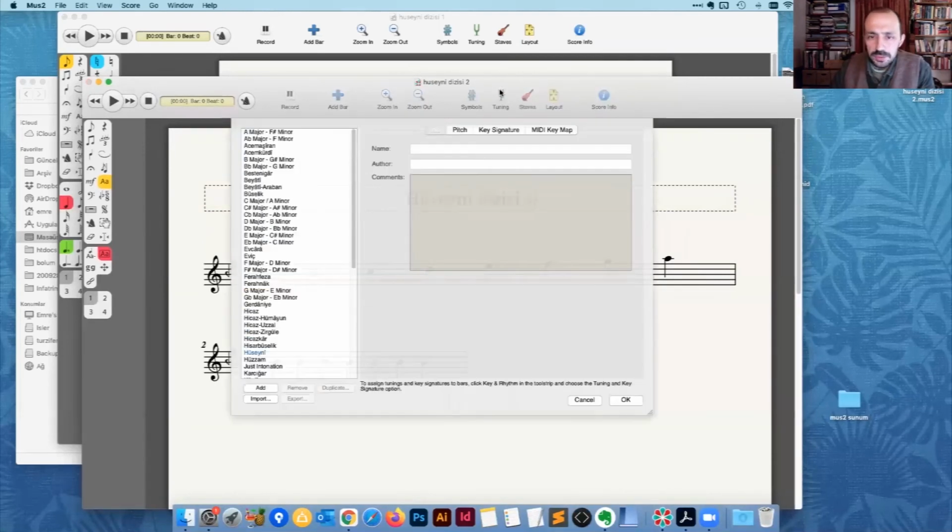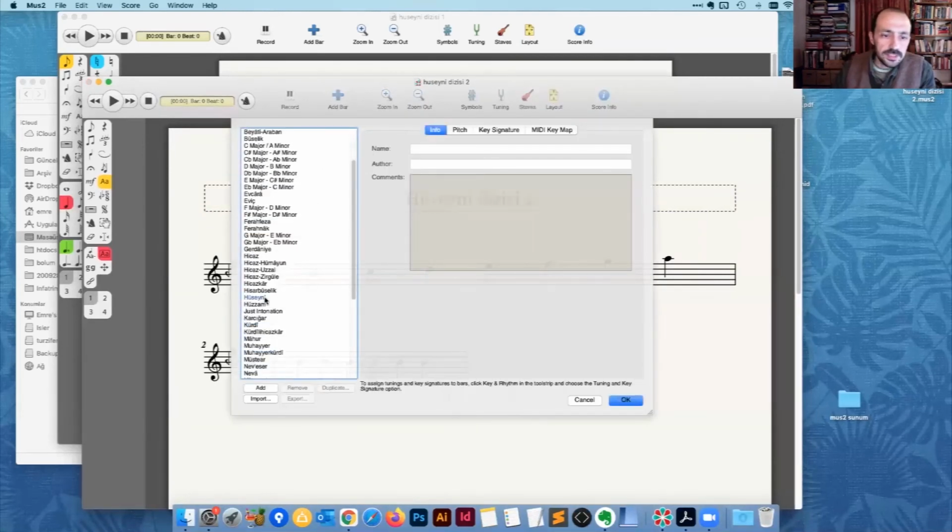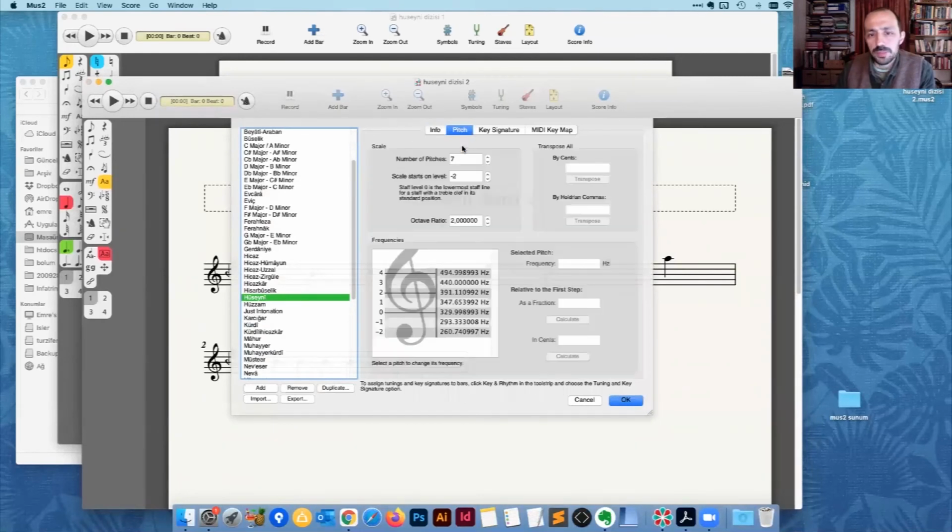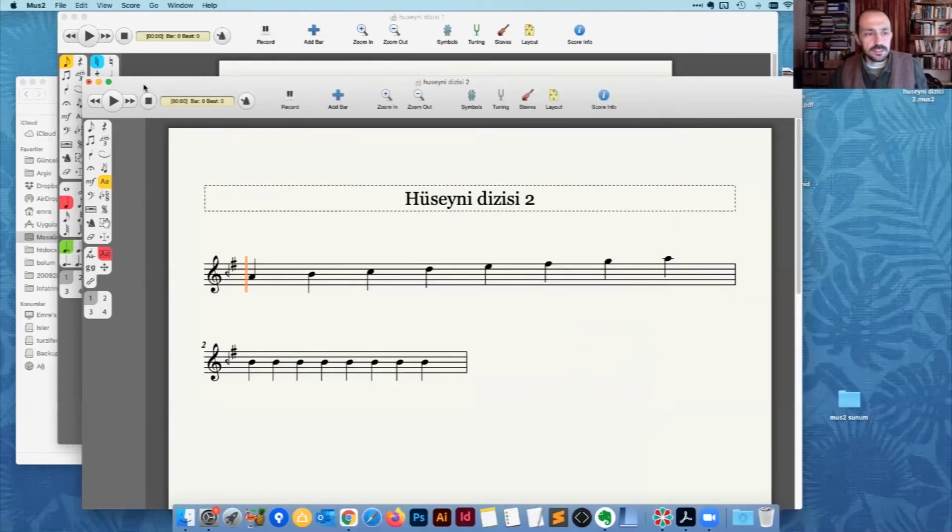I come to tuning and select Hüseyni here and come to the pitch where all the magic happens. I click the C. You see there is the sol clef here. That's how I know which is C. This is C. And let's make it obvious. I make it like this. So let's listen to it.